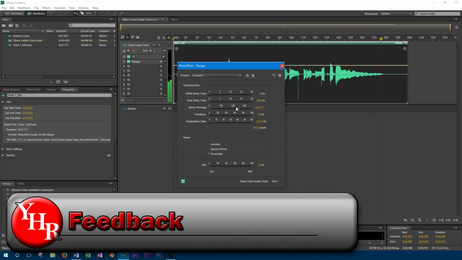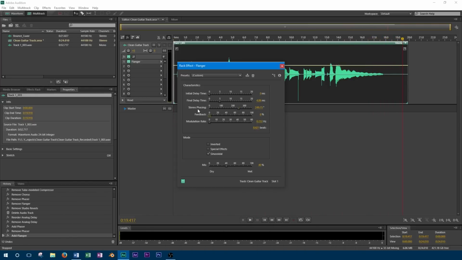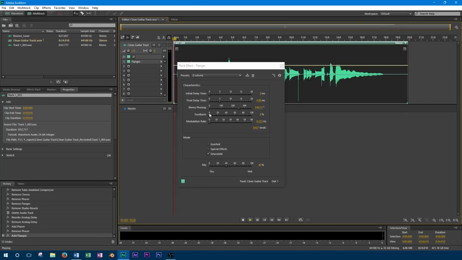The feedback control adjusts how pronounced our sweeping sound is. At a low setting, the effect is not too noticeable. At 100%, it becomes very excessive and will make a mess of your sound. I wouldn't recommend using this past 90%.